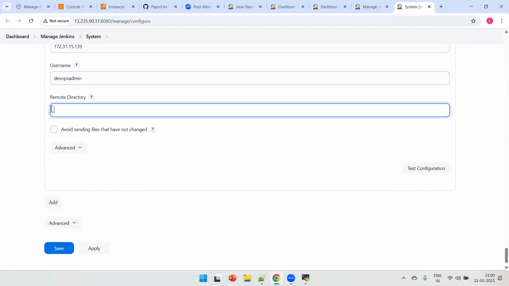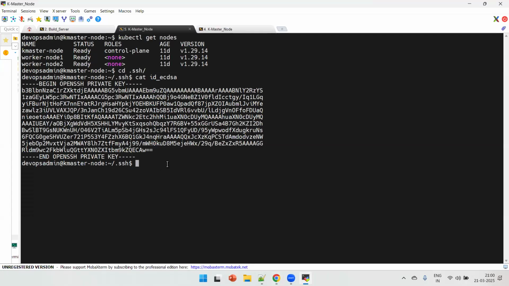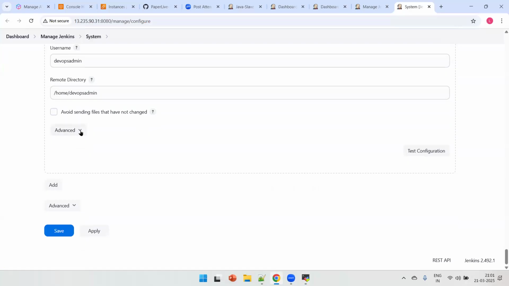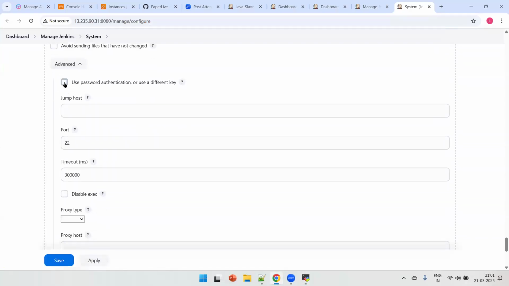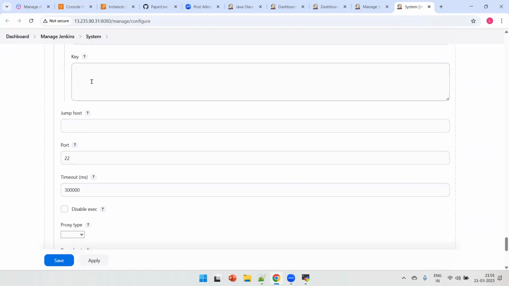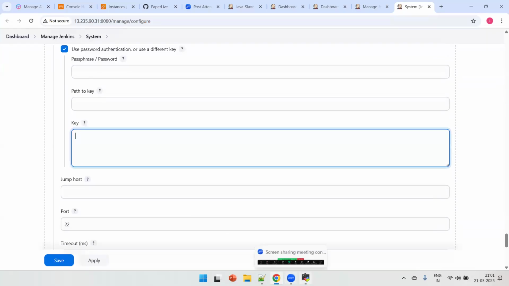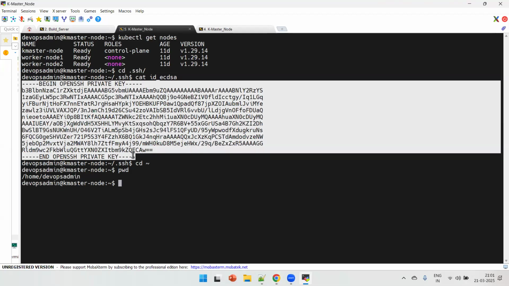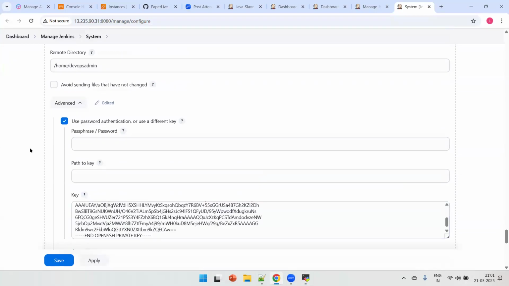And remote directory. I want to execute my kubectl create or apply command from the home directory of the DevOps admin user. So this is the home directory. I can have it here. Got it? And then enable this advanced settings, enable this checkbox here, and the key pair it is expecting, just directly copy paste the private key, whatever you created for the DevOps admin user. Right? Have it here. That's it.